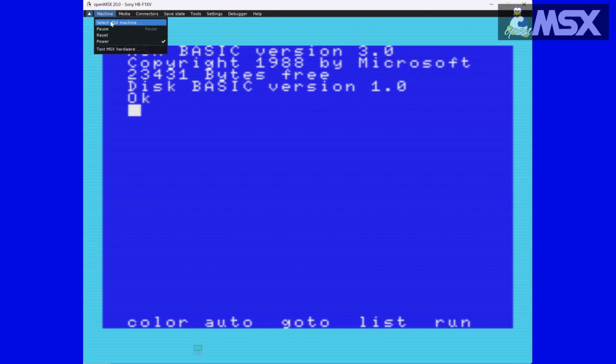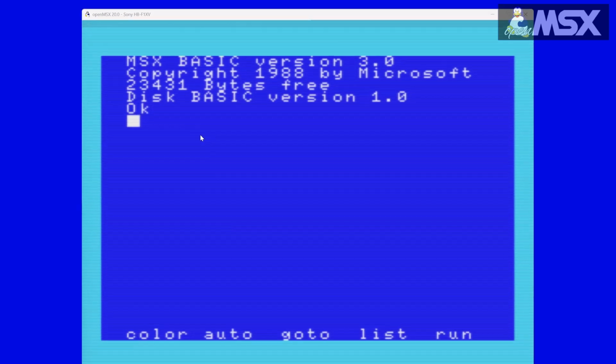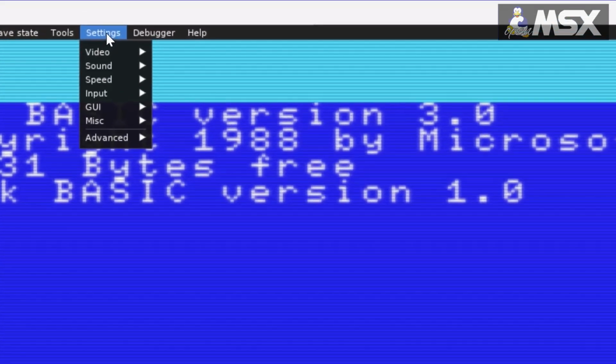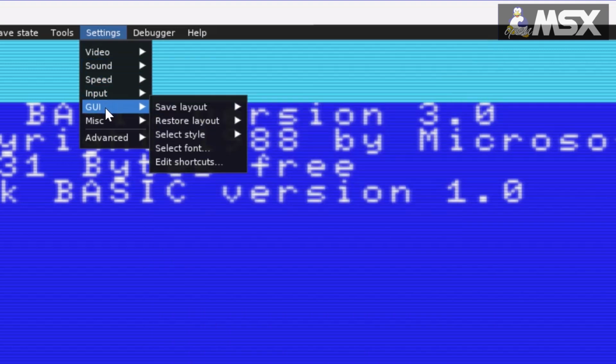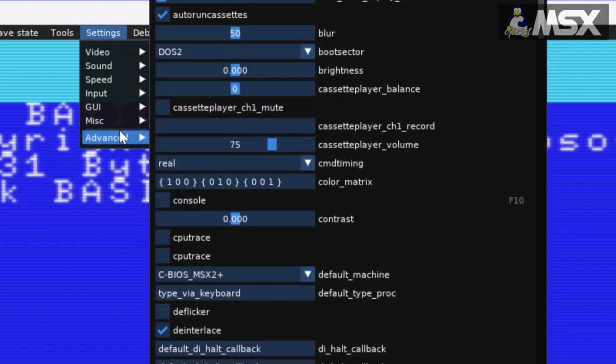The previous video dealt with selecting machines and how to add media such as ROMs or disks. In this video, we'll have a look at some of the settings we can modify. Clicking on Settings reveals 7 submenus. You'll find that parameters for video, sound, speed, input and the GUI are neatly organized into their respective submenus, while MISC contains everything that didn't somehow fit into the rest, or the advanced submenu.